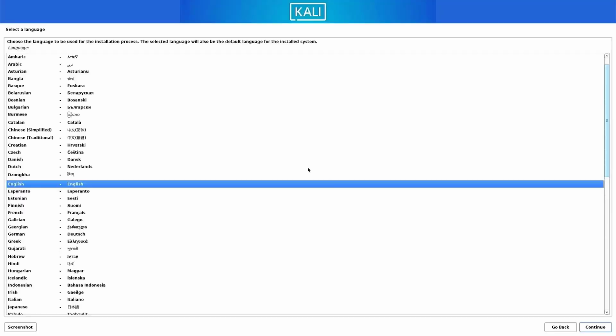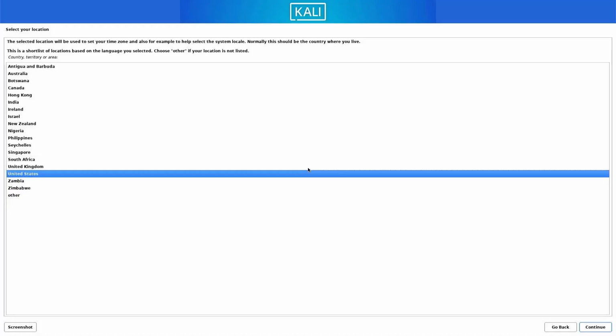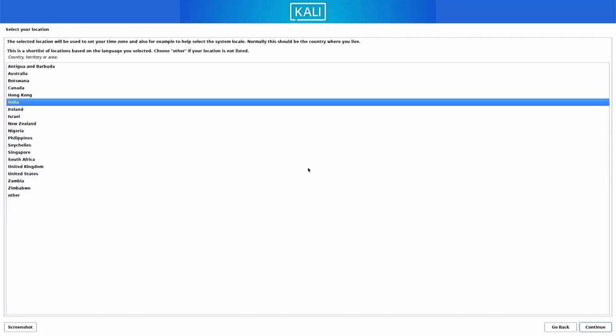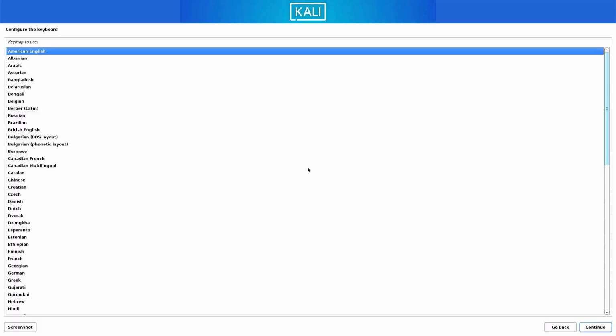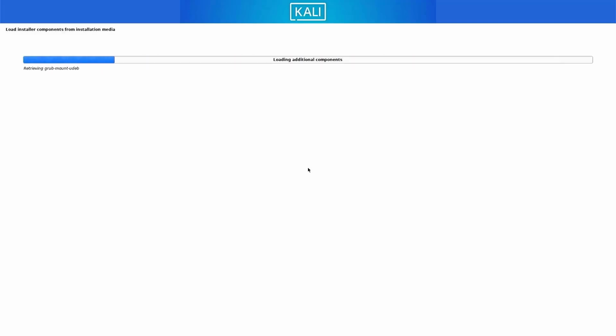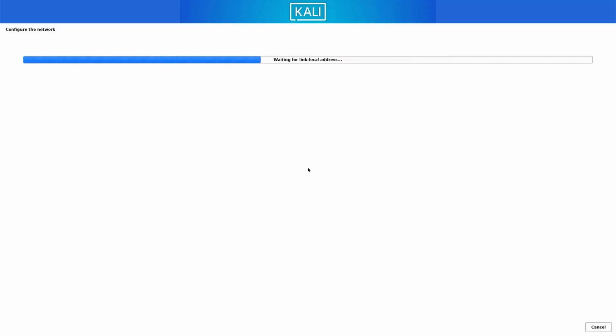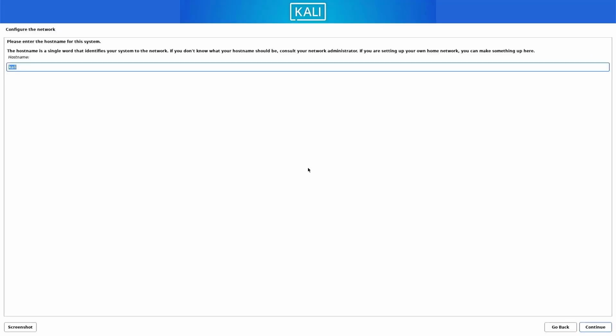Now here you have to select the preferred language you want for your system. Now select your location. It is based on the language you selected. Now select your default keyboard layout. It detects the installation media and loads the additional components. I am using an Ethernet connection in my system. But if you are using a Wi-Fi interface, then you'll get a window where you have to choose your Wi-Fi.